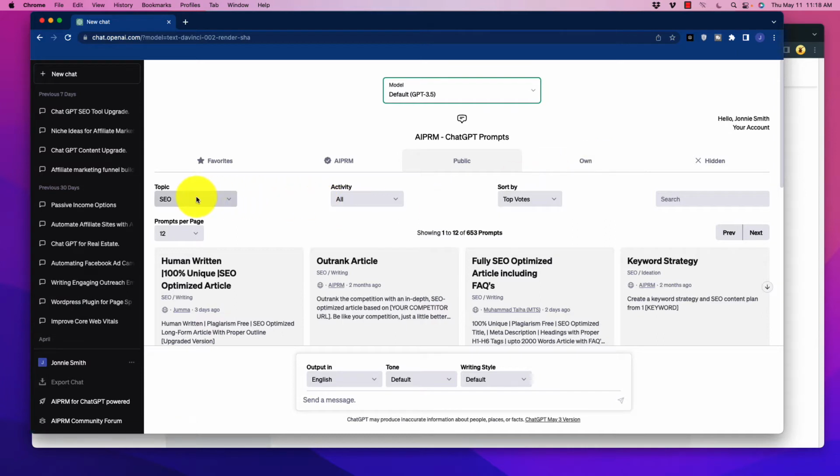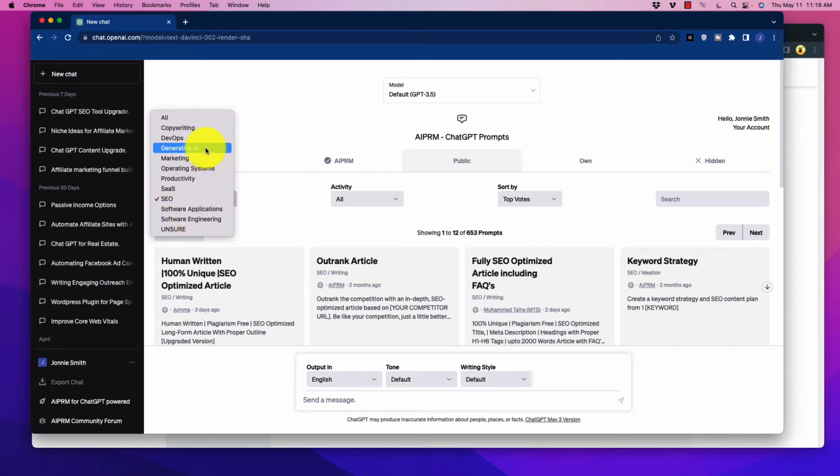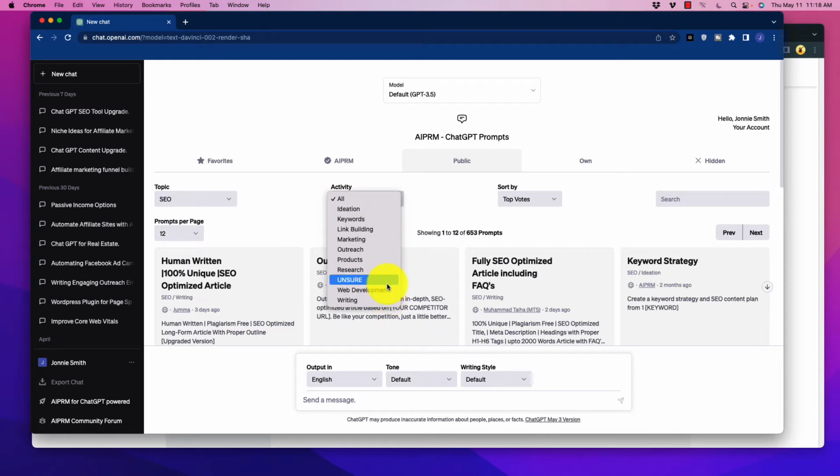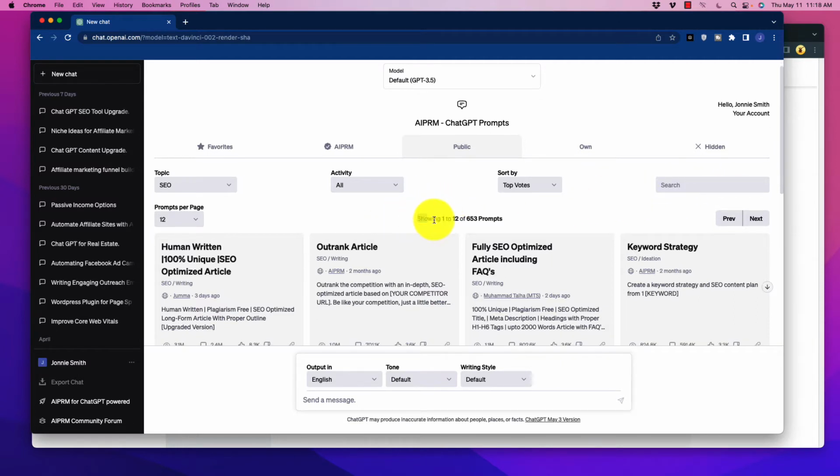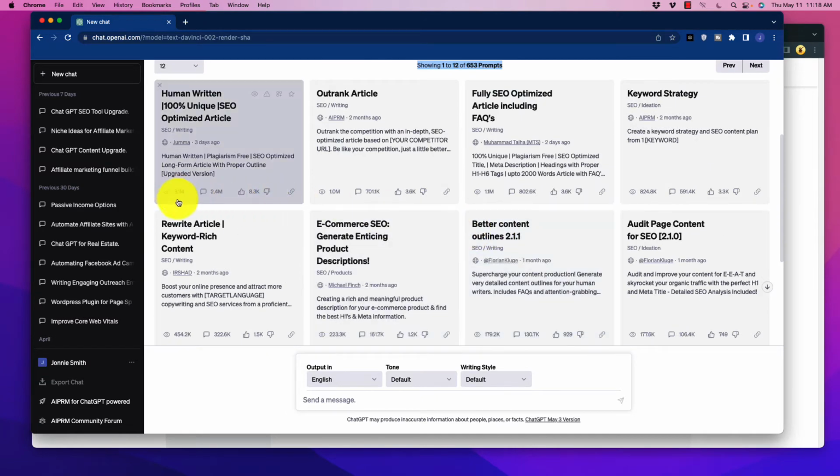So we have a lot of search options here. We can go through different topics, see what's available here, and of course have subsections within those topics to find what we need quickly, or of course you could just go right into the search bar over here. Down here, we can see already there's about 653 available prompts to us. That is a lot, and they are all rated here based upon how often they're being used and how many people like them and so forth. One of the popular ones obviously here is the human written 100% SEO optimized article. So we'll be looking at that here in a second.